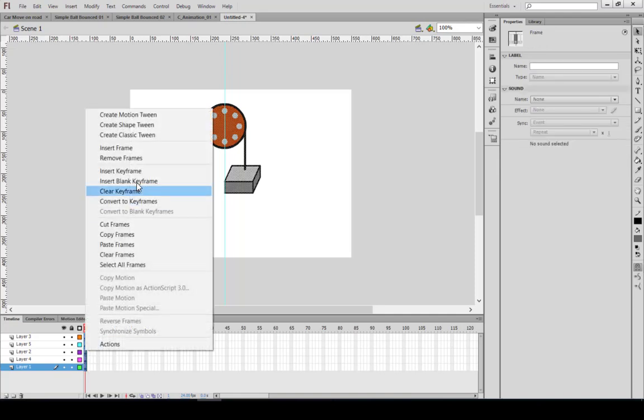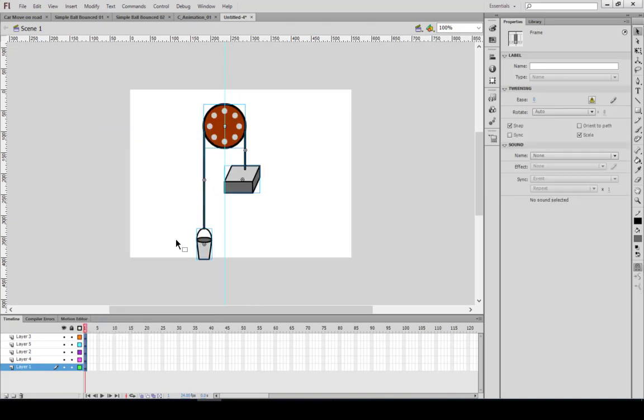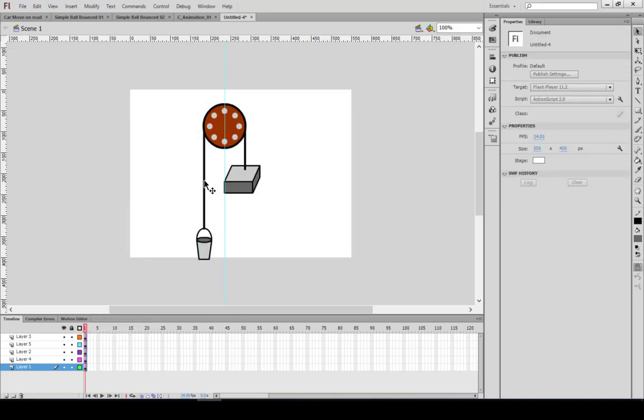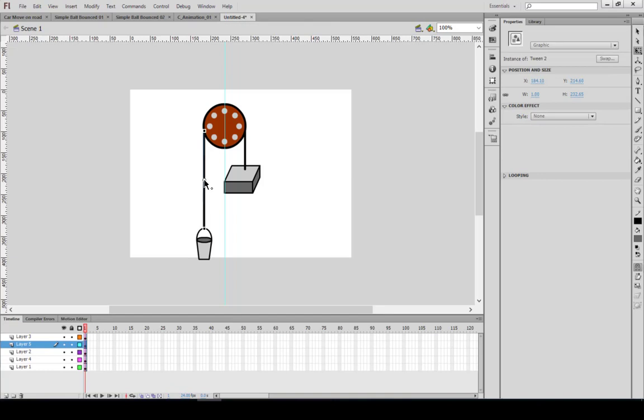Once you have done the initial arrangement, you can convert the first keyframes of the layers to Classic Motion Tweens. You can convert them by individual frames or select all of them at once.